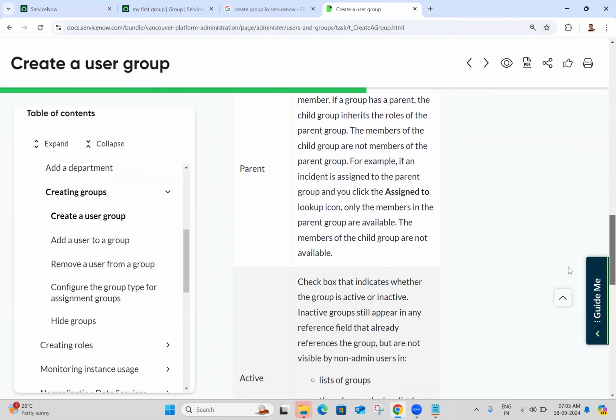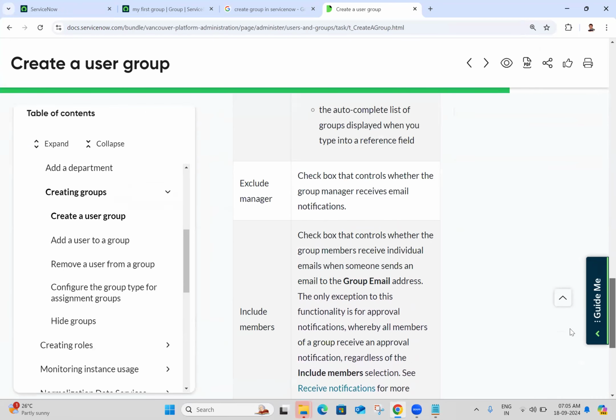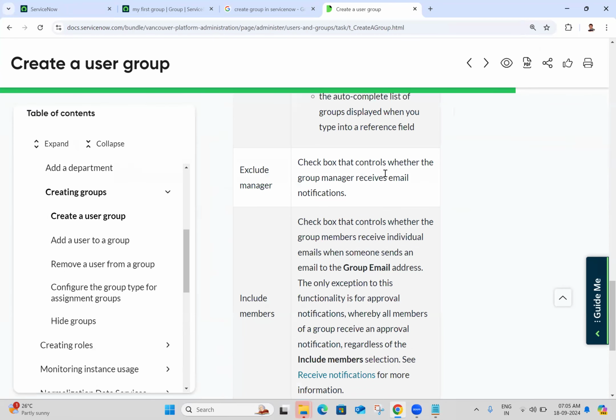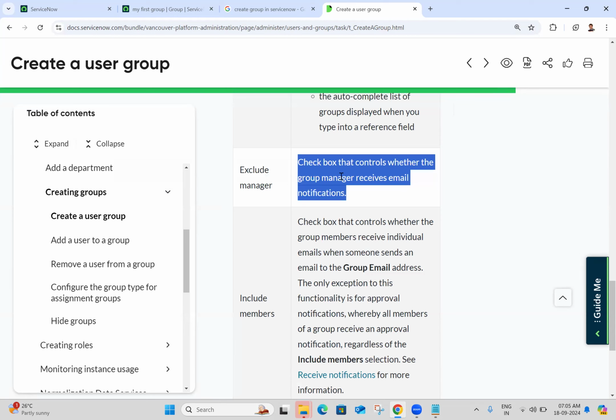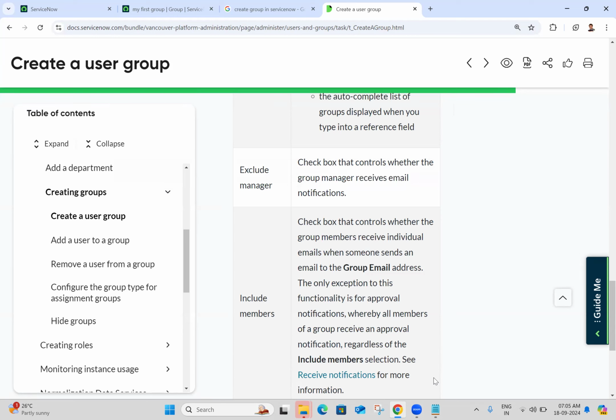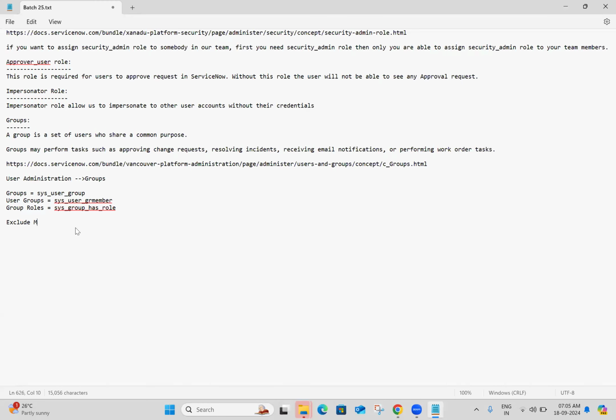So we can note down these questions. There may be a chance of being asked in the interview, what is exclude manager? Sorry, include members.